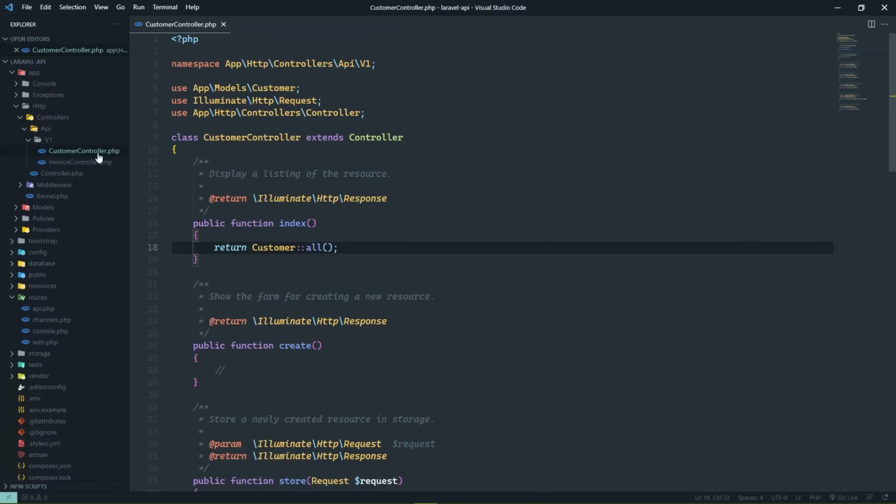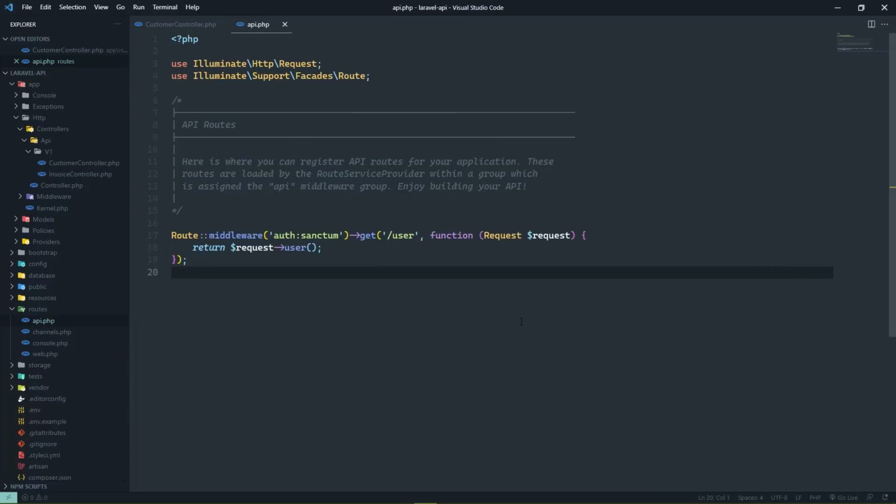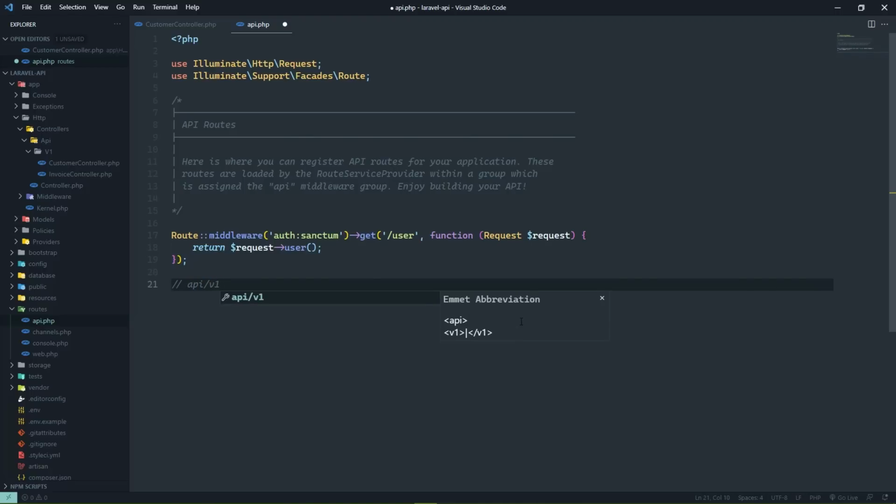Now, of course, we need to set up the routes for these controllers. So let's go to the API file inside of routes. This is where we define the routes for our APIs. And we want to include the version in the URL itself because every version should have a unique URL. And if you define a route inside of the API file, then your URL begins with API. So we would want then our version, V1 or V2 or whatever, and then our endpoints, such as customers or invoices or things like that.